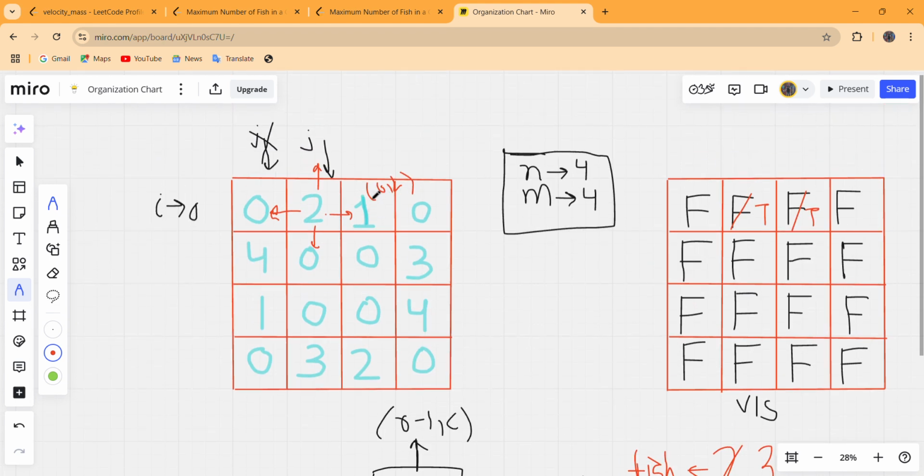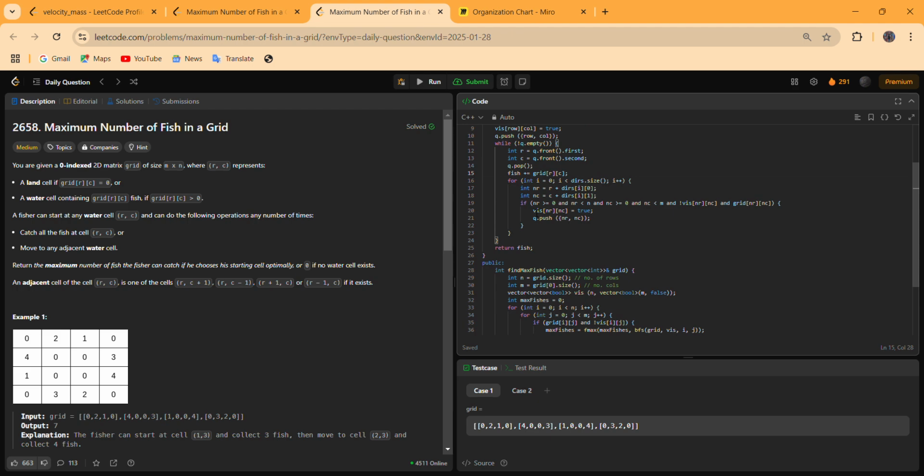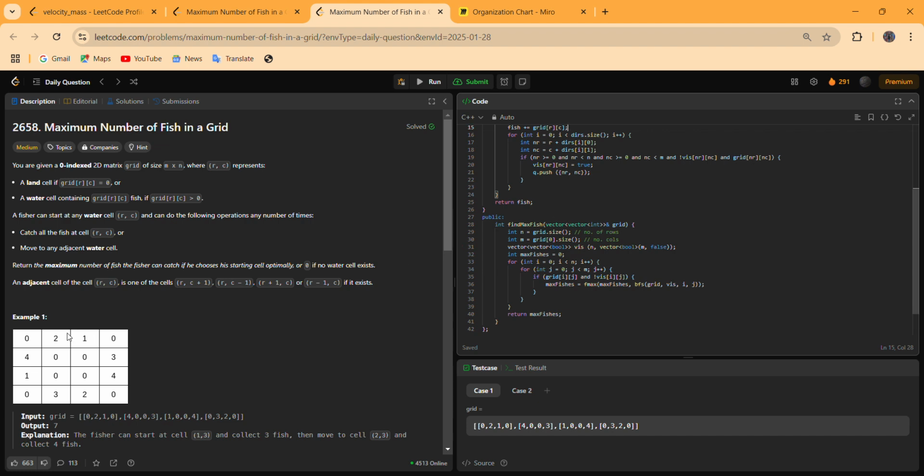And for this one we will check our up, left, down and right movements. We cannot move up, we cannot move right, we cannot move down, and we also cannot move left because this 0 comma 1 is previously visited. So this function ends and will return 3 as the maximum number of fish if we start from this.